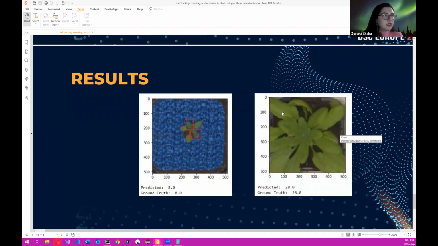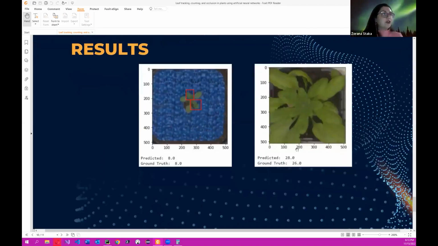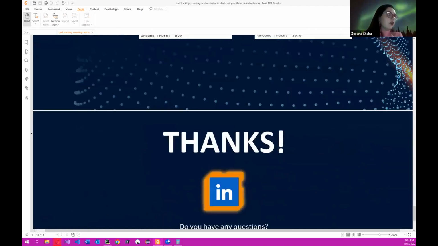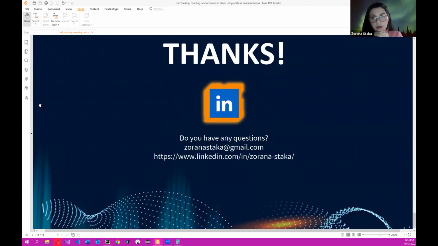So you see here almost complete occlusion, complete overlapping, and because you're going to get the presentation, I would really like you to try to count the leaves manually. You as a human count the leaves and see how many you can get, because predicted is 28 and ground truth is 26. And for the end, if you have any questions, you can ask now.